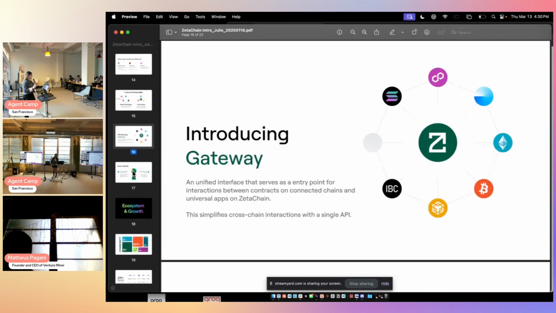And Gateway, which we updated last December, is one of our flagship products. This Gateway is a unified interface that serves as an entry point for interactions between contracts on connected chains and universal apps on ZetaChain. It simplifies cross-chain interactions with one single API. So all you developers, if you ever want to go cross-chain, go check this out. And if you ever need technical support, reach out to our team. Our DevRel will definitely help with this.